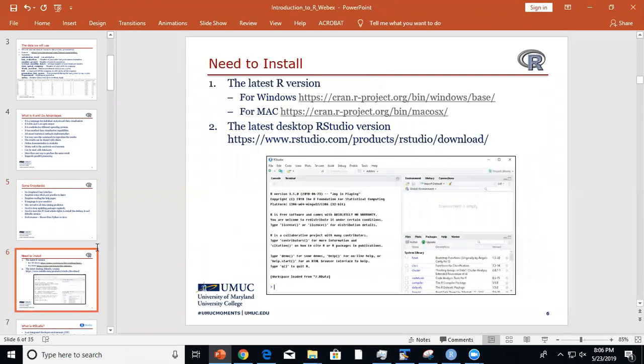So what you need to do to get started is install the latest R version. That's for Windows, that's for Mac. After that, you have to install RStudio. That's the interface that we're going to be using. It's running on top of R, and it has some interface.